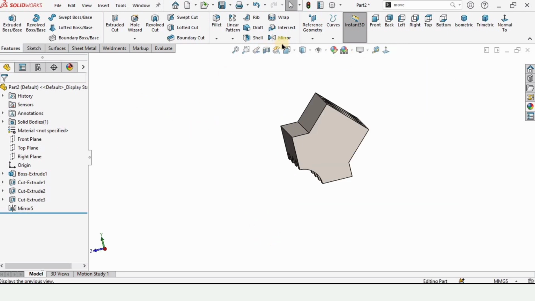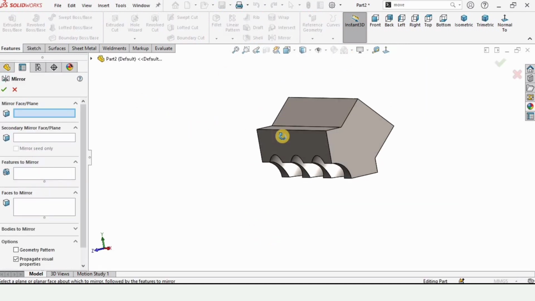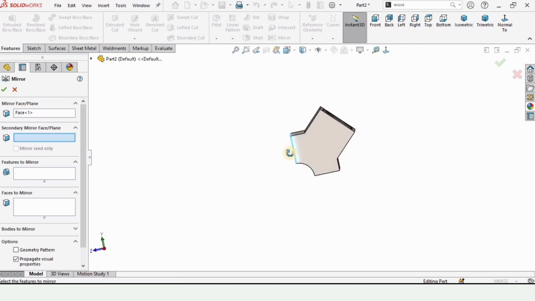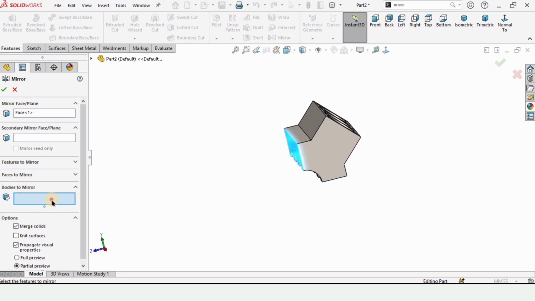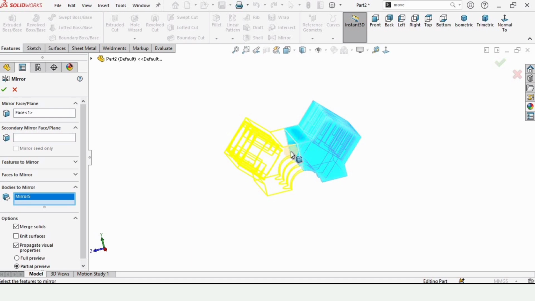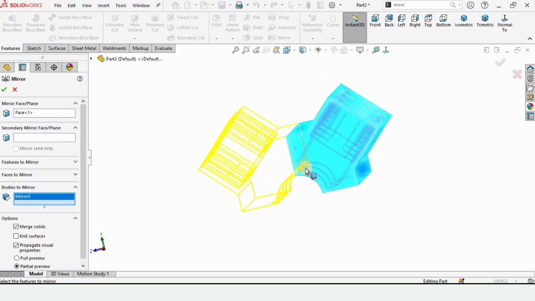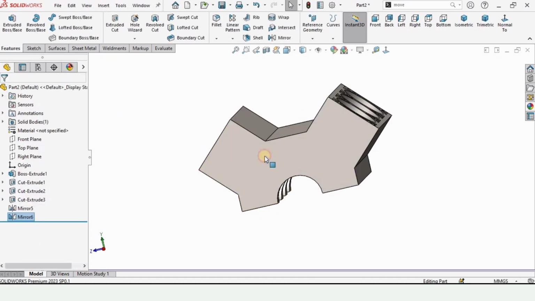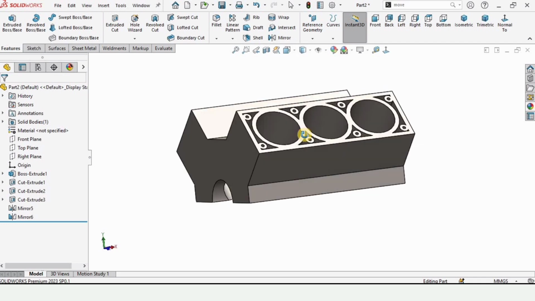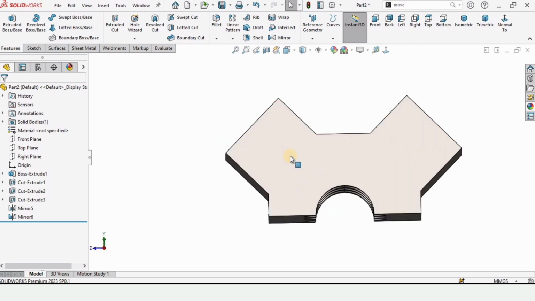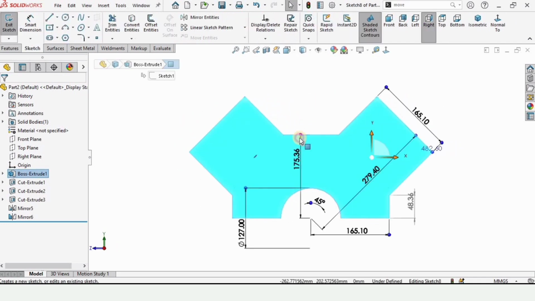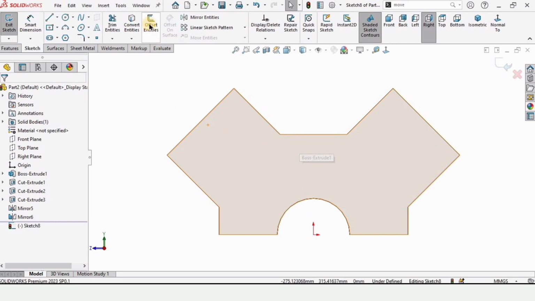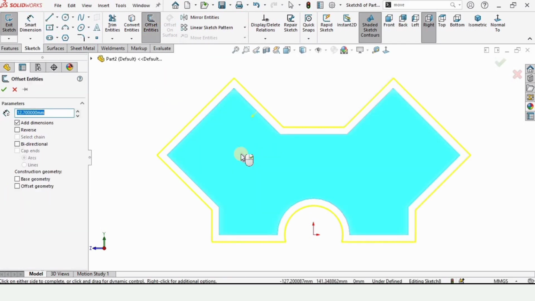Okay, and now select mirror again. This time in this window I'm selecting this face, and since I have to mirror the body, so I am selecting this bodies to mirror. In this window I'm selecting this body, and as you can see this is mirrored. Check this box from here, and you can see this is the complete body of the engine block. And now let's define further.